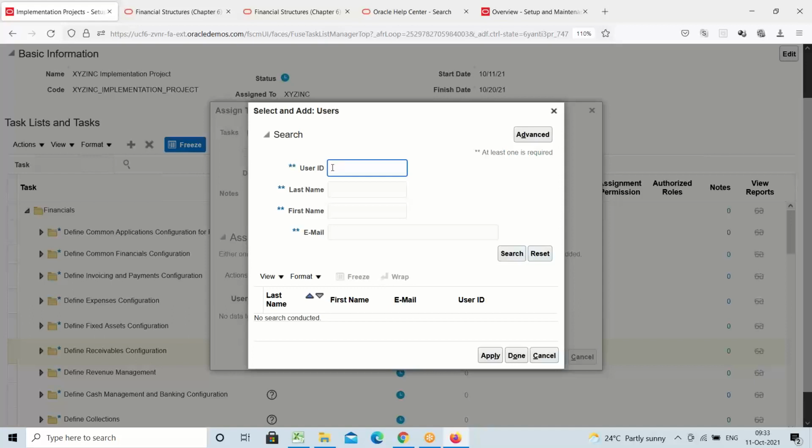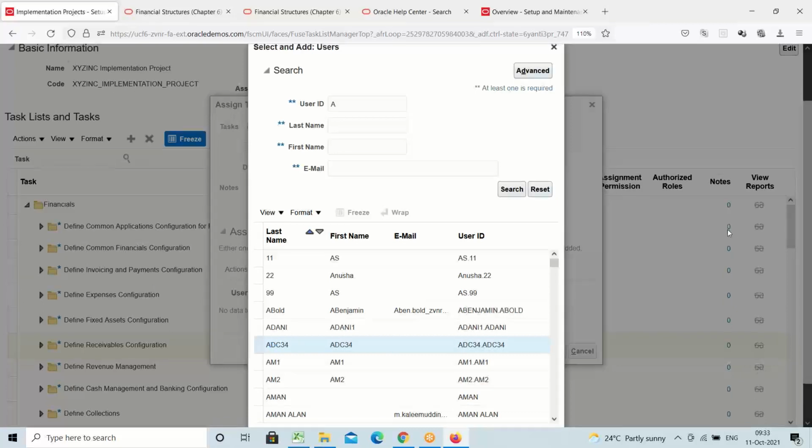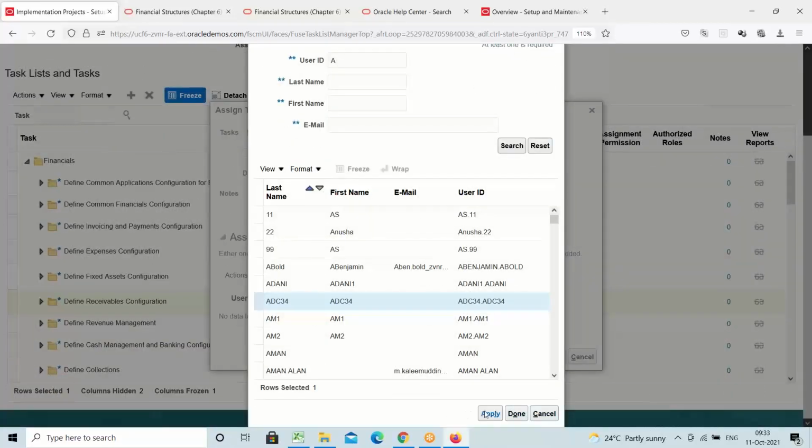Since we are using the vision instance, there will be a number of users. You can search and select any one of the users for your practice purpose. Okay, I'm just going to select this user. Say apply.